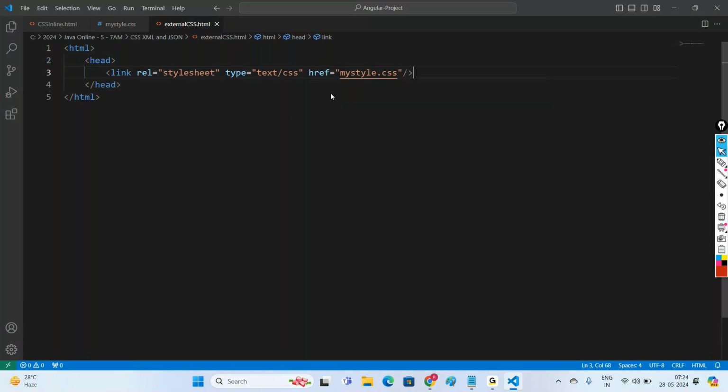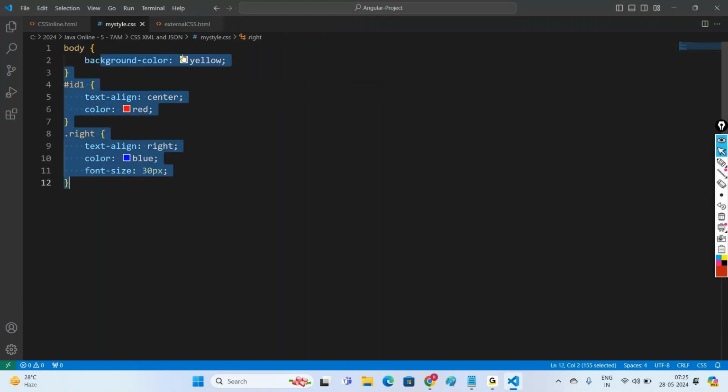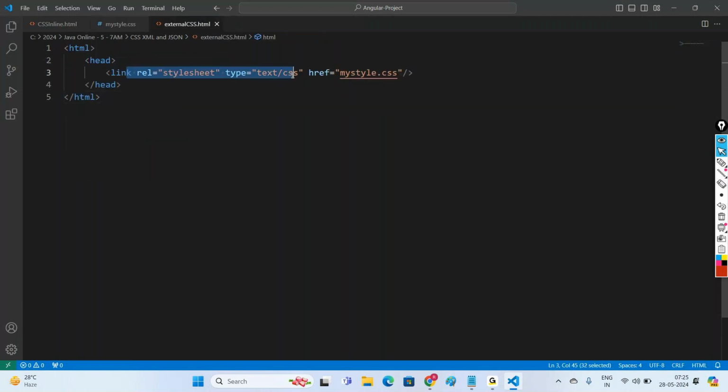Okay. So if this file and our HTML file are located in the same folder, no need to give any path. If this file is present in some other folder, we have to mention the path also, the path where the file is located. If our CSS and HTML files are present in the same folder, no need to give any path. That's it. When you say href mystyle.css, this complete set of styles will be added here. It will be making it a style sheet.